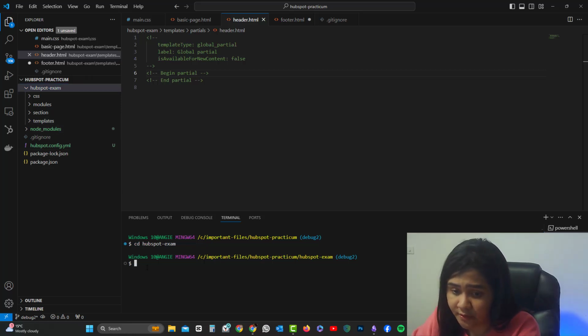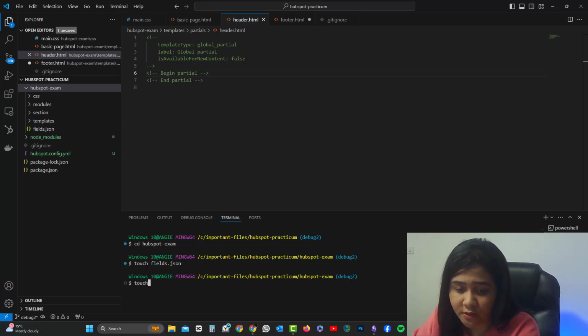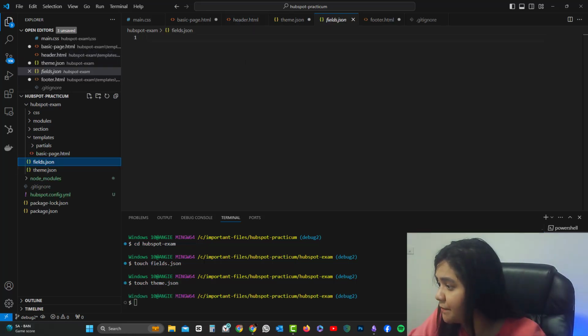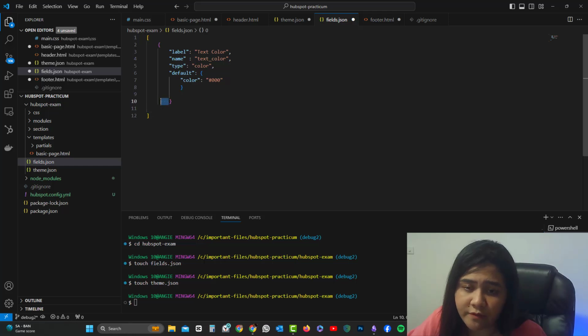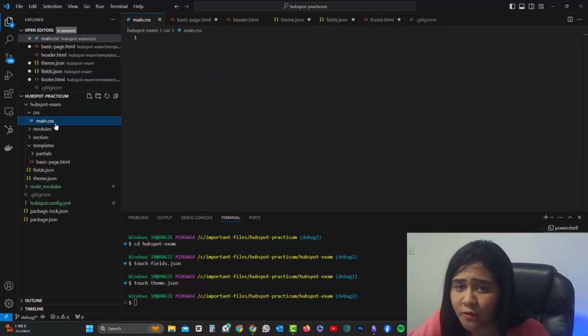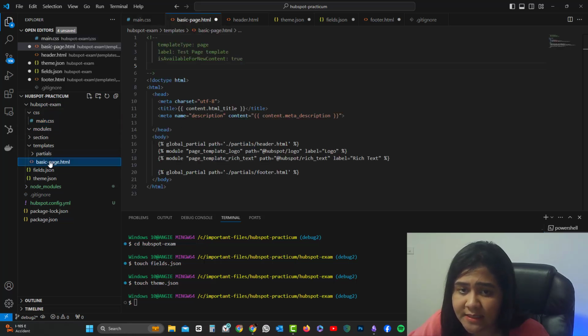Now we need to have the fields, so let's type in touch fields.json, and then we also need to create a touch theme.json. In the fields.json, the default thing is you need to declare an array, and these are a sample of fields. I also created a CSS file in the CSS folder, and make sure as well that your CSS is declared in your basic.html.